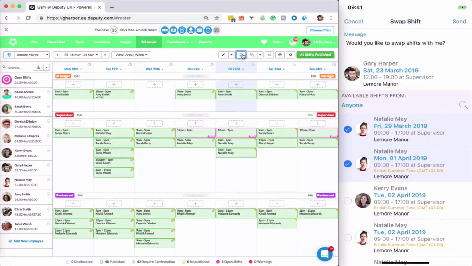If I offer my shift to swap with Natalie for these two here, she'll get the notification to say, Gary wants to swap with you. If she's happy to swap one of them, the manager then gets the final say as well. So the communication path between staff and managers is open, it's fast, and there's no longer going to be those errors.